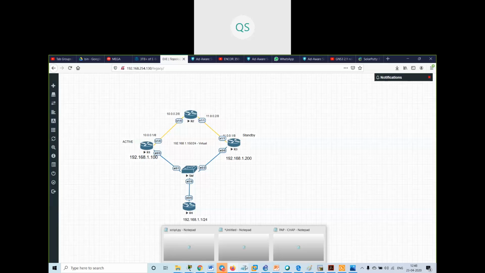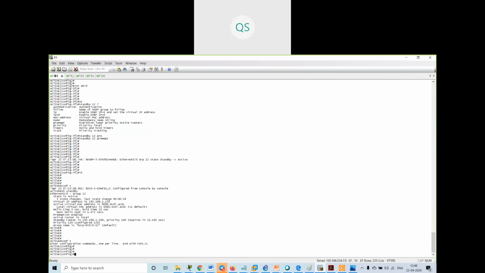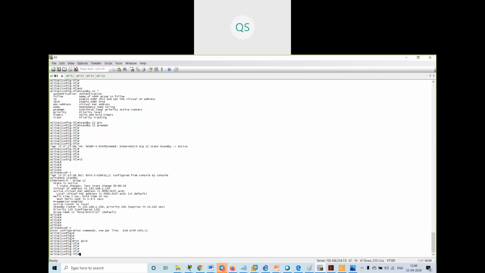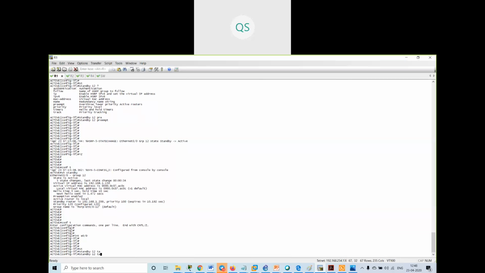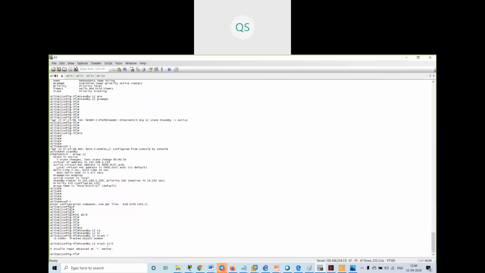The command here is config terminal. I have to go inside the interface, interface ethernet 0/0. All the commands start with standby group number 12. Then I have to give the command track. Then it is asking me for the track object number. Okay, I will give serial 2/0.